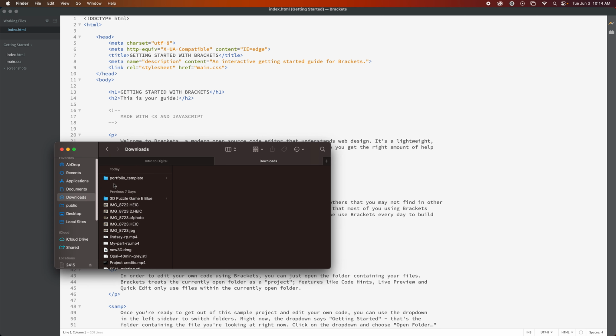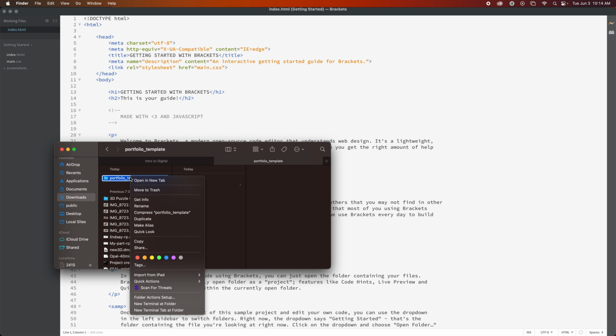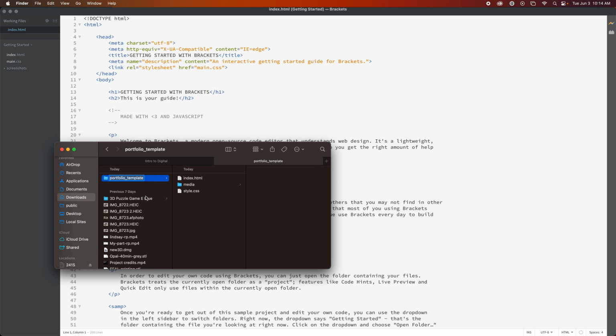So once you've downloaded the portfolio template, our first step is actually going to be to rename it. And that's going to be the very first thing we're going to do. So you can either click right on the text, or you can right click and go to rename, either option. And we just want to rename this descriptively.